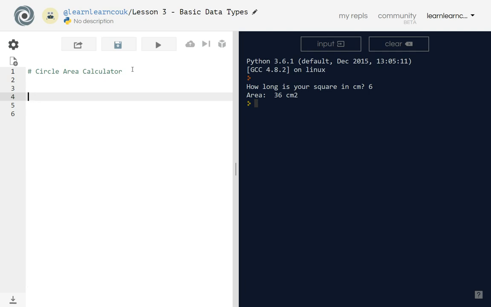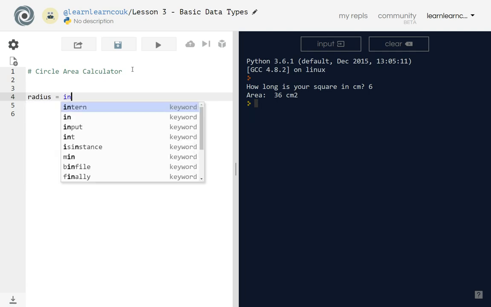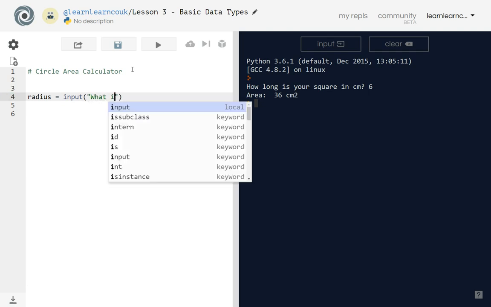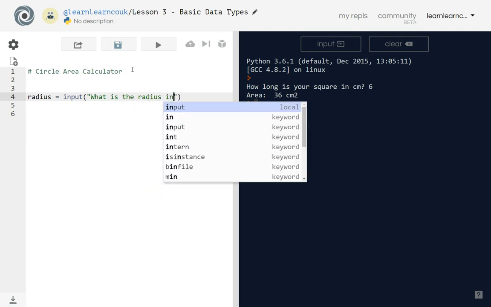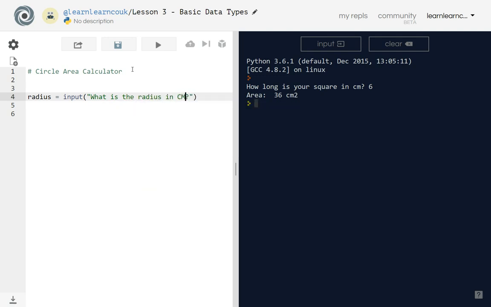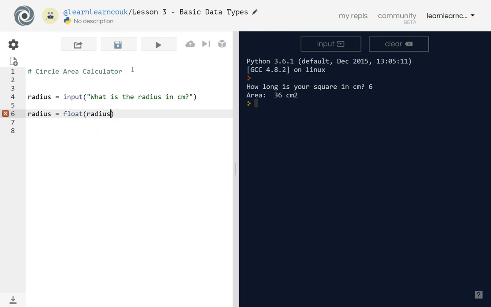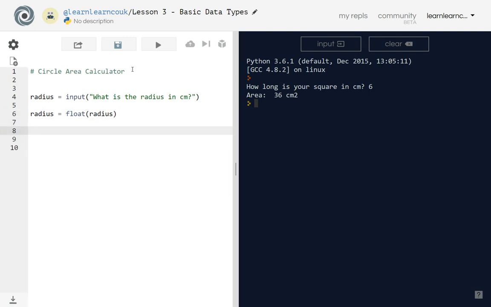So this time, let's ask for the input. So the radius is the thing that we need. Radius equals input. What is the radius in centimeters? And this time, instead of converting it to an integer, we'll convert it to a float. So radius equals float radius. There we go, and that'll convert it to a float. And there we go.